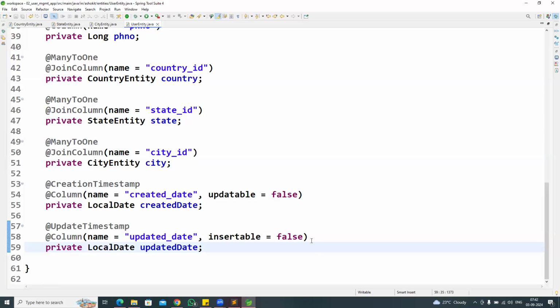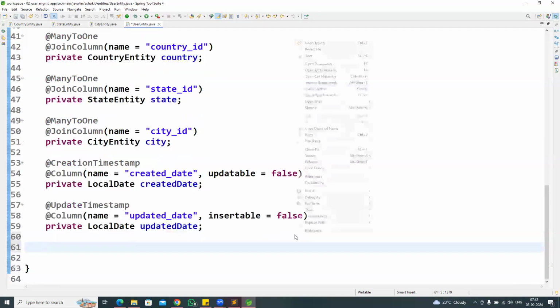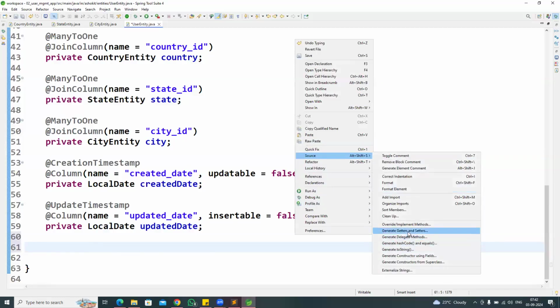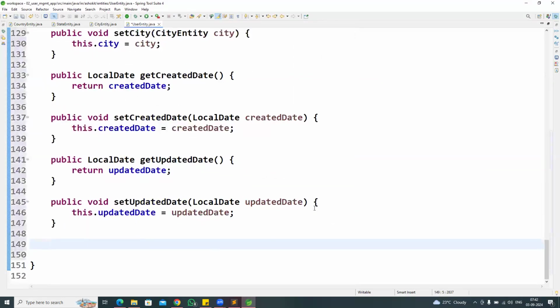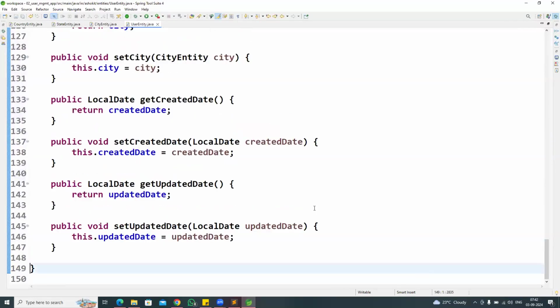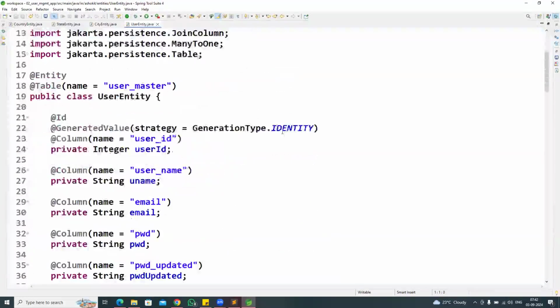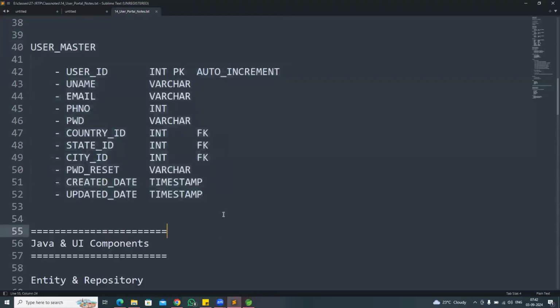Now let us generate setters and getters for these variables. Right click, source, generate getters and setters to set the data and to get the data. Setters and getters are available for these variables. So with this, my entities are ready.